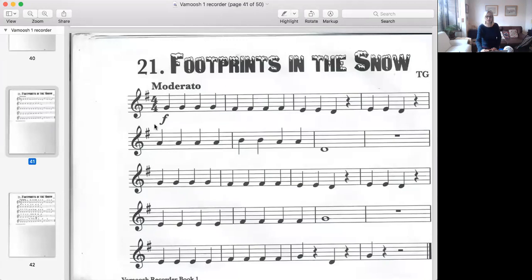So this piece is called Footprints in the Snow, and you can imagine somebody marching through the snow. And you can see the time signature here, 4-4. Hopefully you already know by now that means four beats in the bar, four crotchet beats or quarter note beats in every bar. And if you look at the first bar, we've got four G's and they all last one beat. They're all crotchets, aren't they?